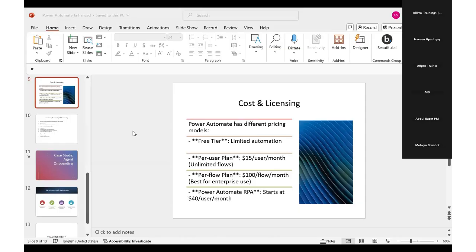What is $100 per month? That is the enterprise plan. If you have more than 5,000 users, Microsoft always says that for Power BI or Power Automate, whatever it is, you can go with the enterprise license. Otherwise, you can go with the per user plan. So for 5,000 per person, that will be costly, $100 per month, am I right?